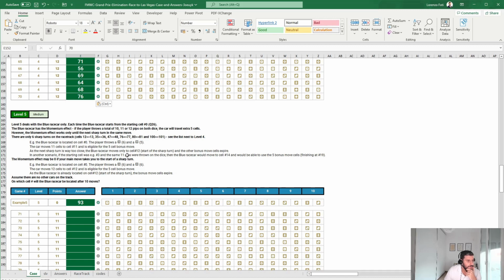Level 5 deals with the blue race car only. Each time the blue race car starts from the starting cell 0, blue car momentum effects: the player throws a total of 10, 11, or 12 pips on both dice. The car will travel an extra 5 cells. However, the momentum effect works until the next sharp turn in the same move. There are only 6 sharp turns on the racetrack.